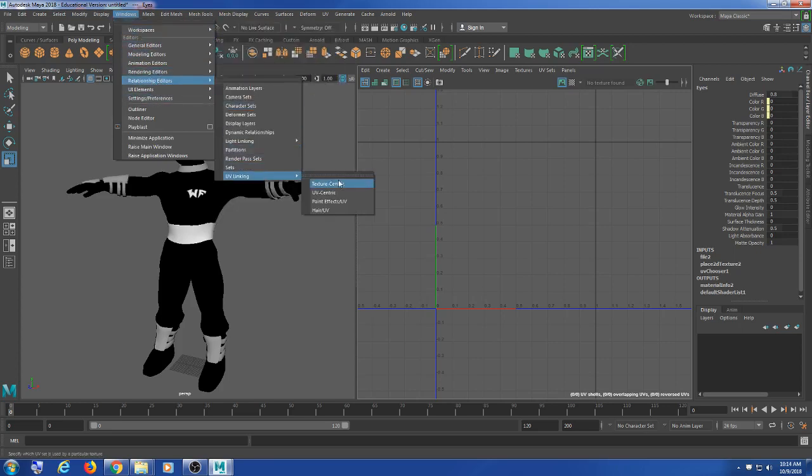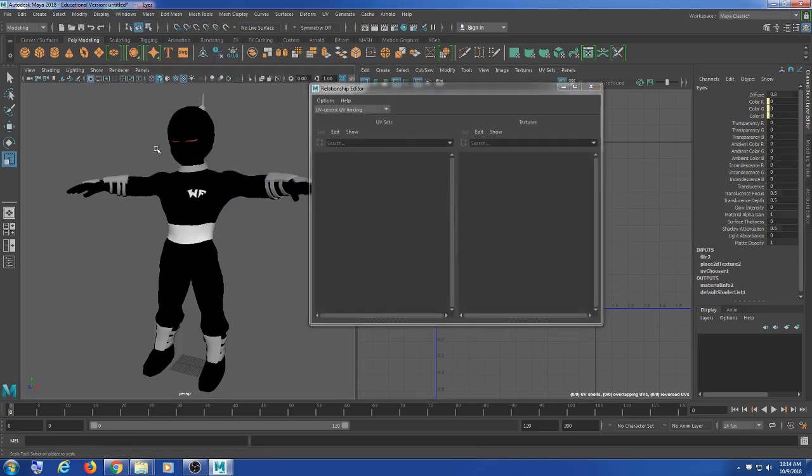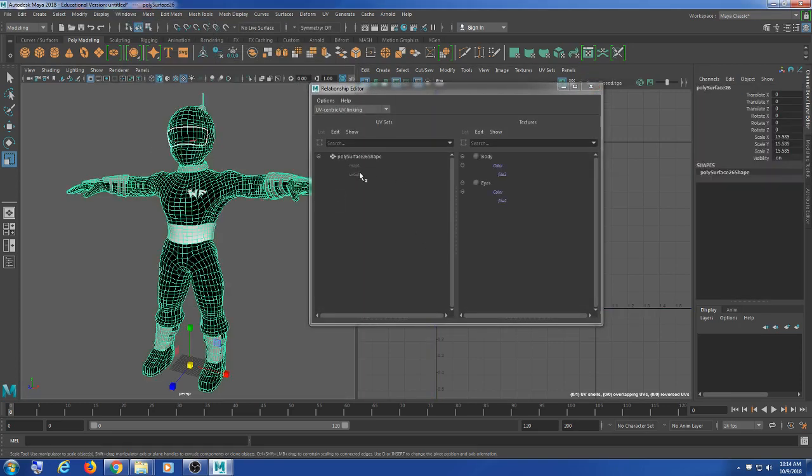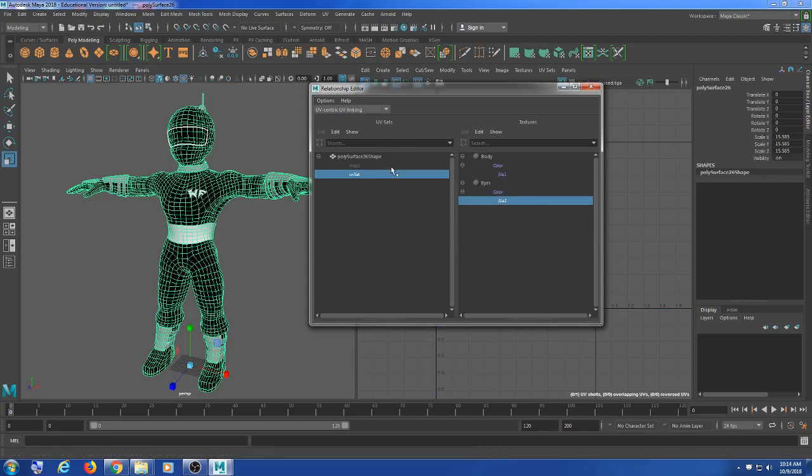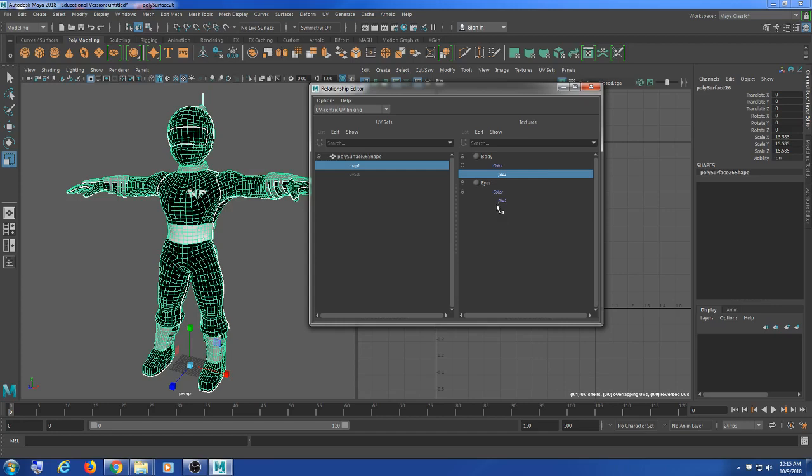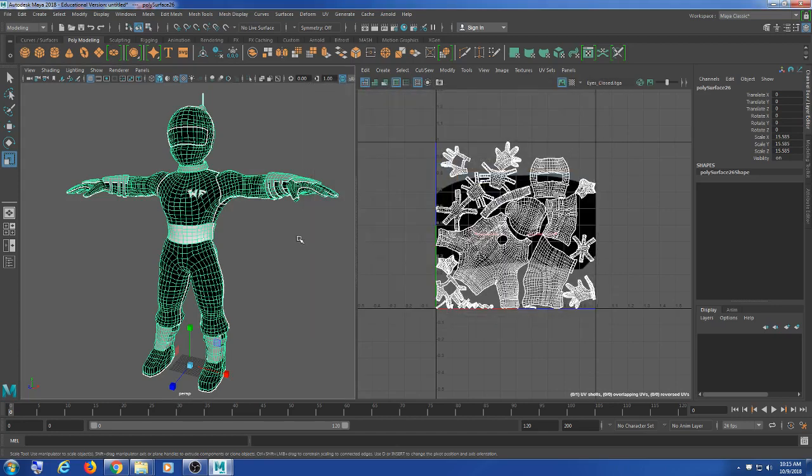Relationship editors, UV linking, UV centric. Click on the object. Now we'll test that. Right, so now it just has the one thing. Alright? So this is how we tell it which UVs go with which textures and which materials. So this is all set up properly.